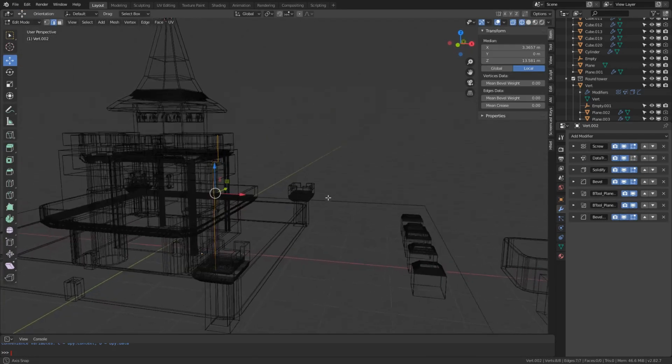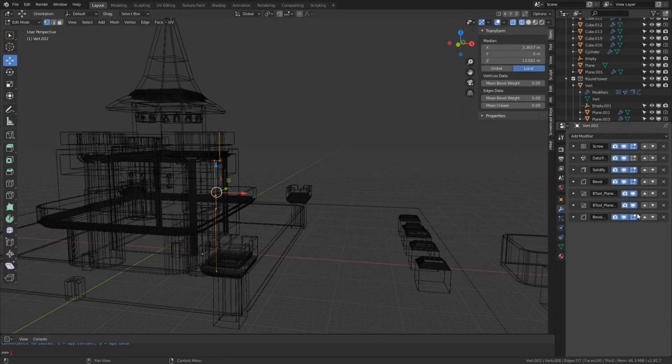On the round tower I have tons of modifiers, and this is a hard task to do manually or using other operators.